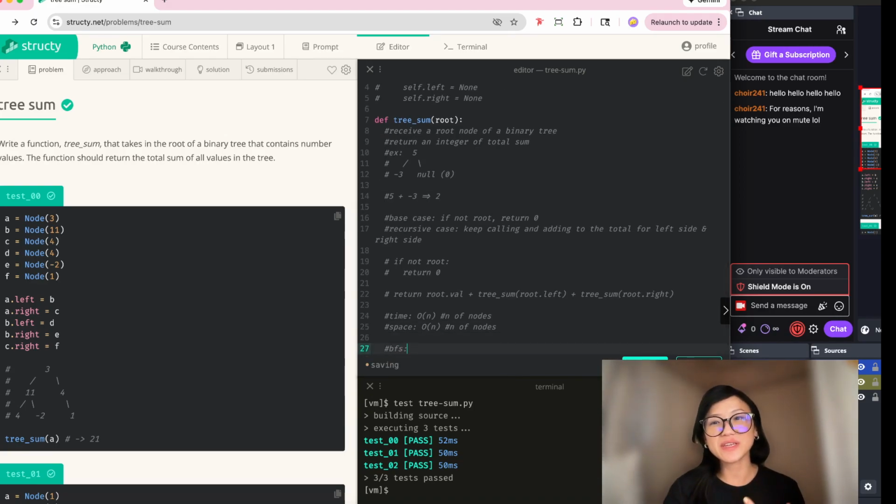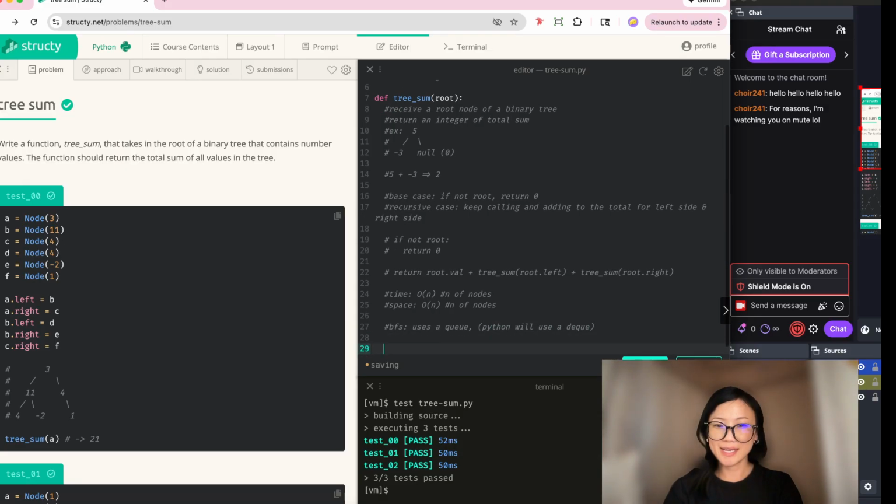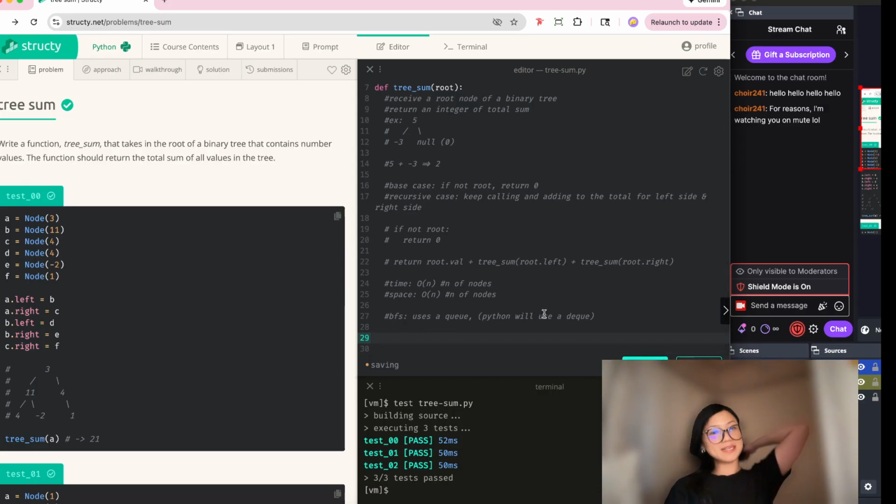So when you think about BFS, we're going to use the underlying data structure of a queue. It uses a queue, but Python will use a deque. And with this, we're going to use a deque, and the deque essentially is a double-ended queue. Let me think back, because I'm trying to brush up on my memory, but a deque is definitely double-ended.